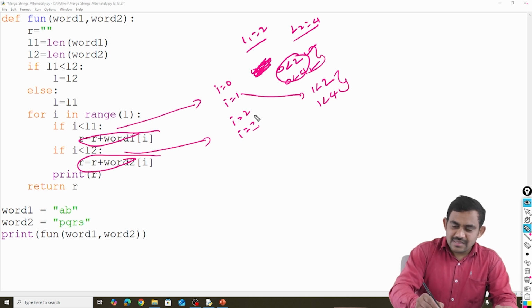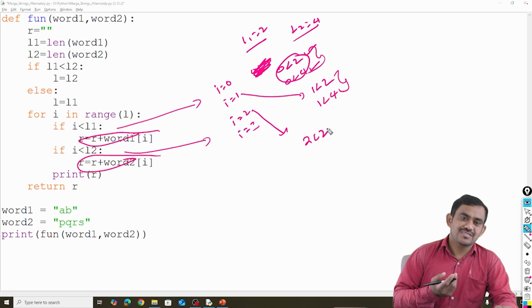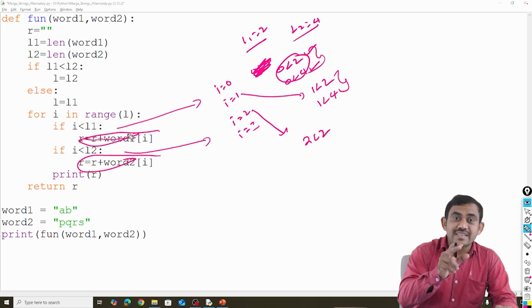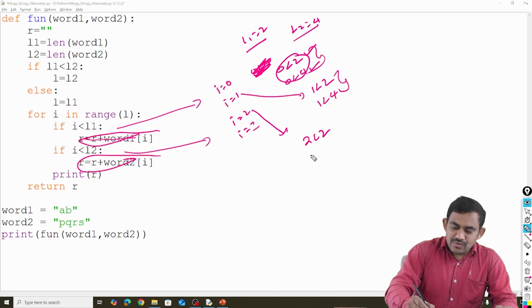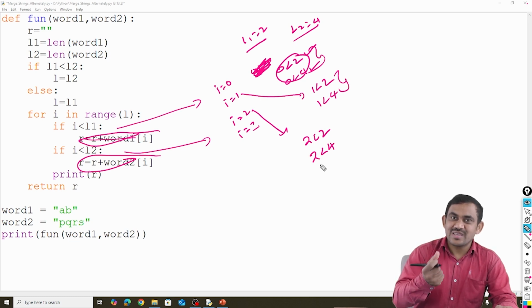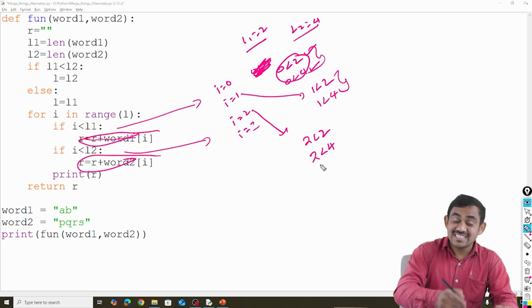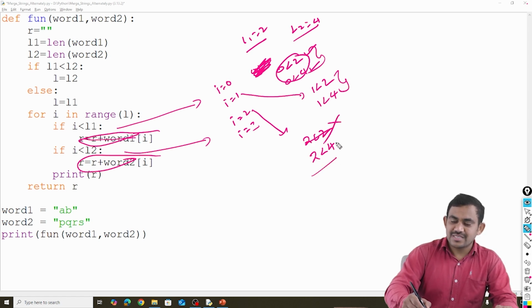Now next, I equal to 2. 2 less than 2, true or false? False. Then string 1's character is not inserted. Then 2 less than 4. Yes, true. True means we can add those characters, which are string 2's characters. Done. So string 1 has no characters, but string 2 does, so we can add.